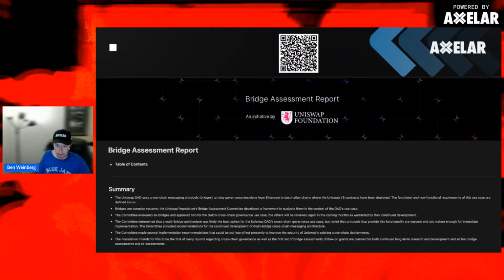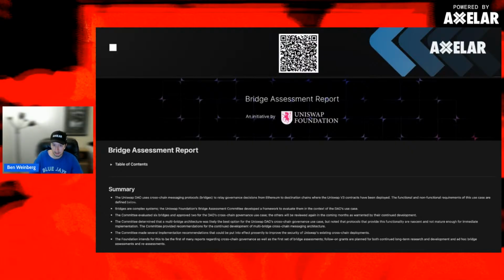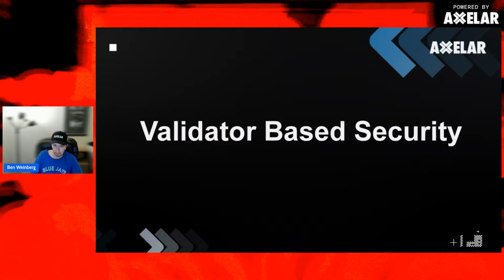The other one was Wormhole, which has a pretty similar security model, being a Cosmos chain with I think 19 or 20 of their guardians, as they call them, just like how we have the 75 validators. So it's a really good read if anyone wants to take a look at the bridge assessment report from Uniswap.